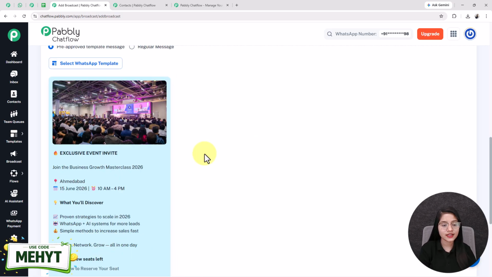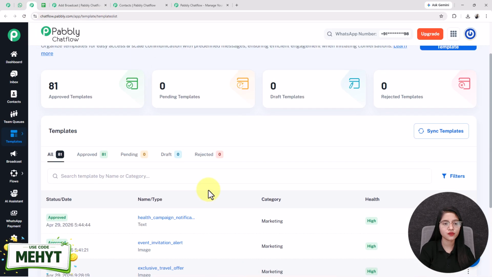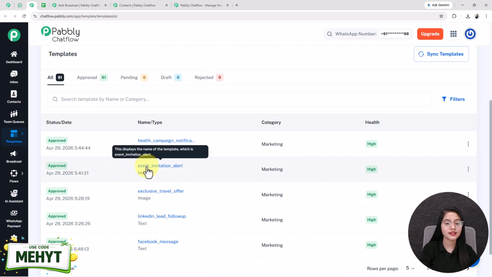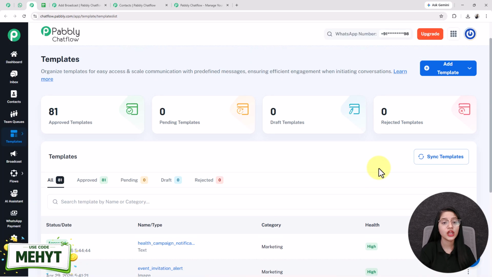Now, for designing this type of template, you have to go to this templates feature. See, this is the template feature of Pabbly Chatflow. Here you can create multiple types of WhatsApp templates for different types of businesses. I have already created some, and this is the event invitation alert template that we are going to use in this video. If you want to create a new one, then you can click on this plus add template button. We have already created a separate detailed video on how you can create a template inside Pabbly Chatflow. Check the description below for the video link.